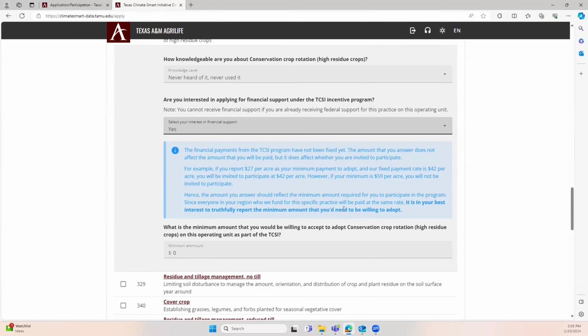It is important to note that when entering the minimum amount you are willing to accept to adopt, know that your answer will not affect whether you are invited to participate. The price you enter will be used for economic research, and it is important that you enter a reasonable amount that is as true to life as possible.